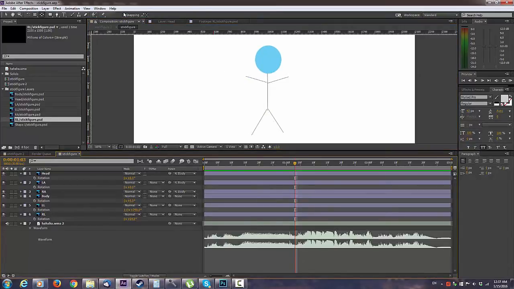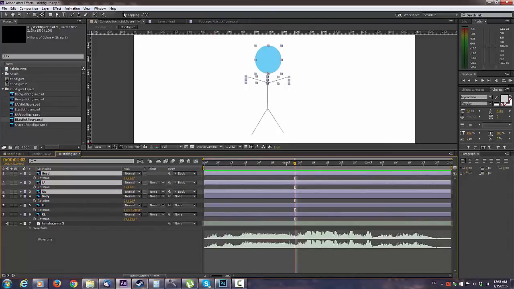And now we're going to make sure all of these other parts, the head, the left arm, the right arm, everything except the legs, you're going to take each one, control click, control click, control click, and you make sure the parent is the body. Okay? It's important that you do.